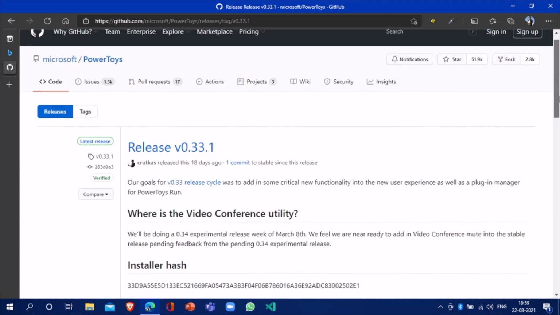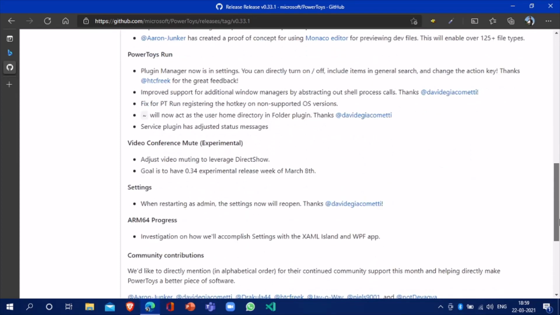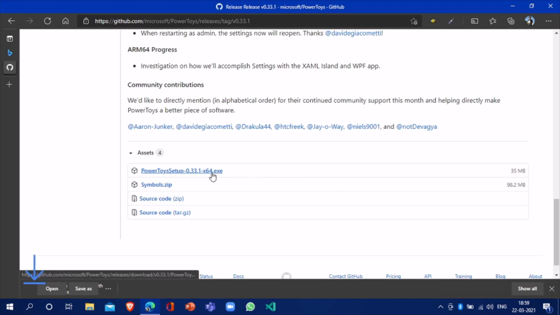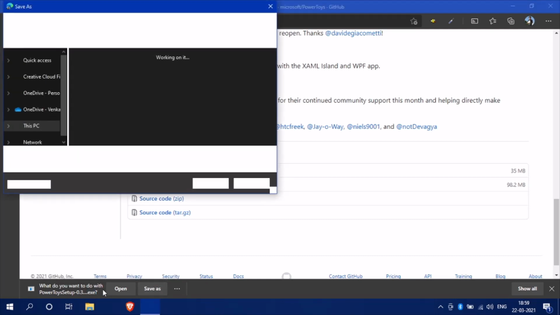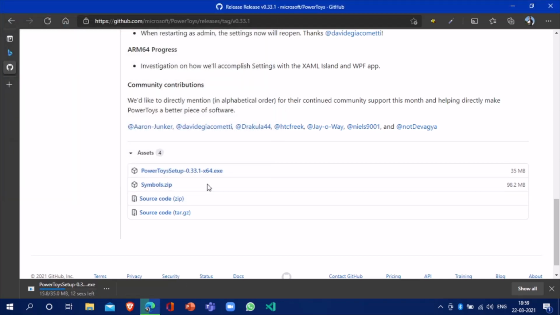So let's move a bit down and there you go. We have these assets. So you have the source code and this exe file is the installer. So let's click on this and here you can see the PowerToys installer is getting downloaded. So now we can save it to our desktop or anywhere you want to and let's let it download.